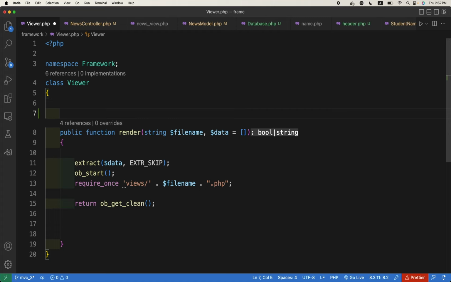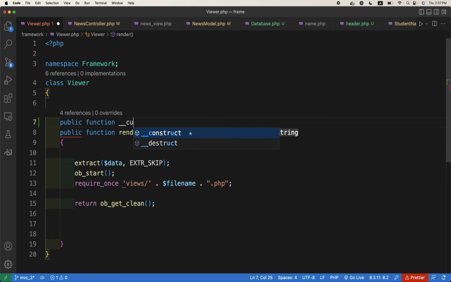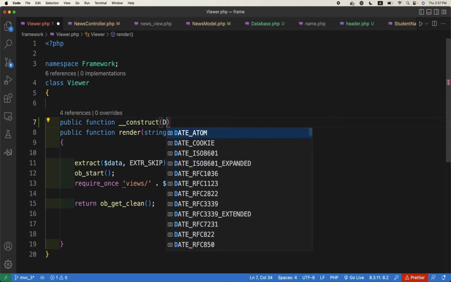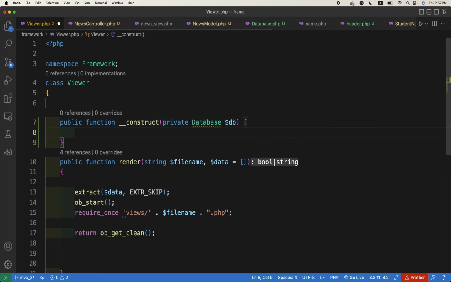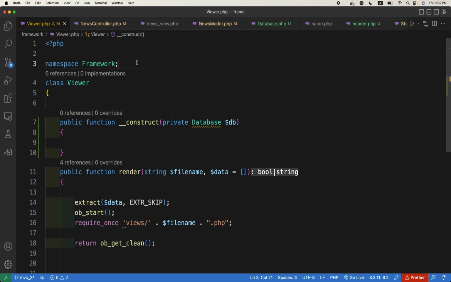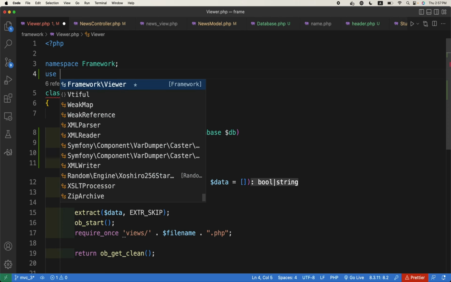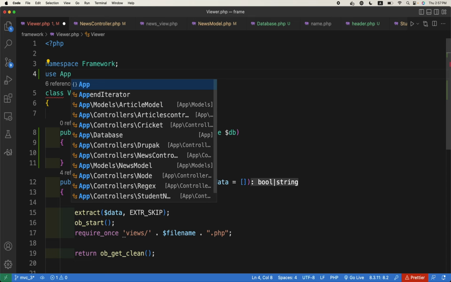So if I just add public function __construct, and it is also passed for some reason the database, db, and we will make it private as well. This is the shortcut for property promotion, and we will use the database class, use App, and then database.